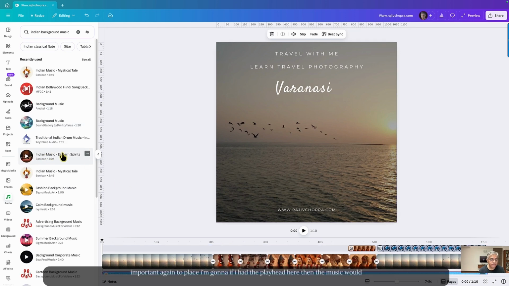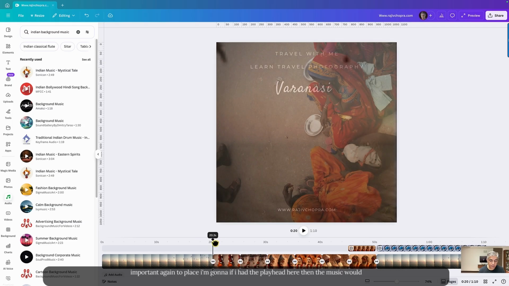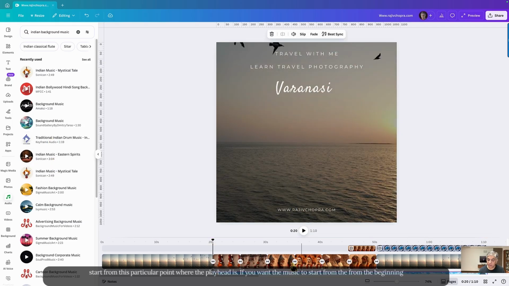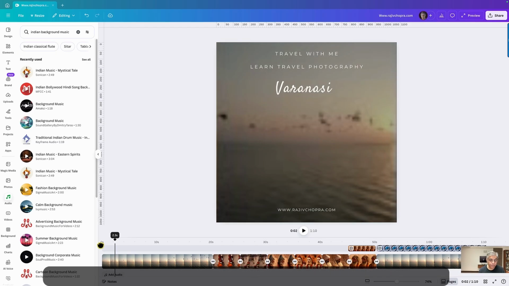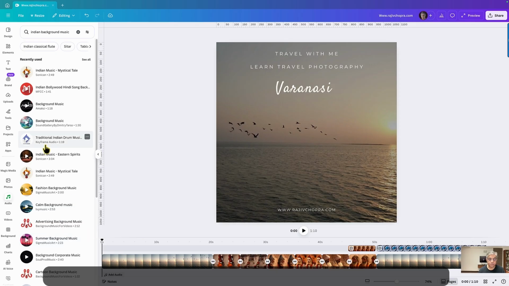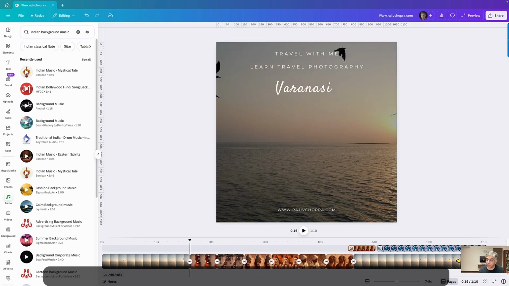It's very important again to place, if I had the playhead here, then the music would start from this particular point where the playhead is. If you want the music to start from the beginning, go to the beginning. Okay, now again, this is too long, so I'm going to reduce the size of this.